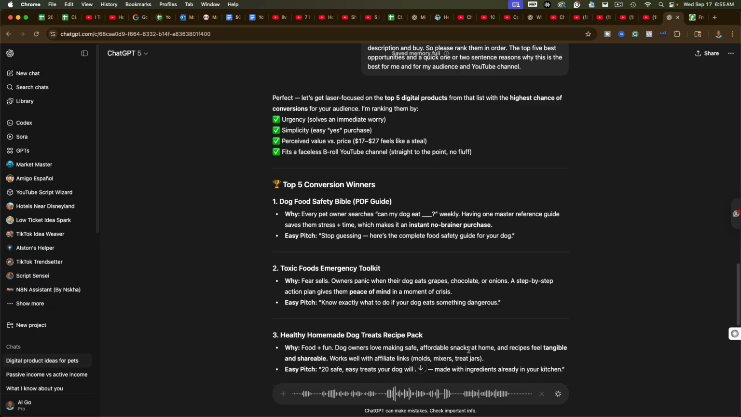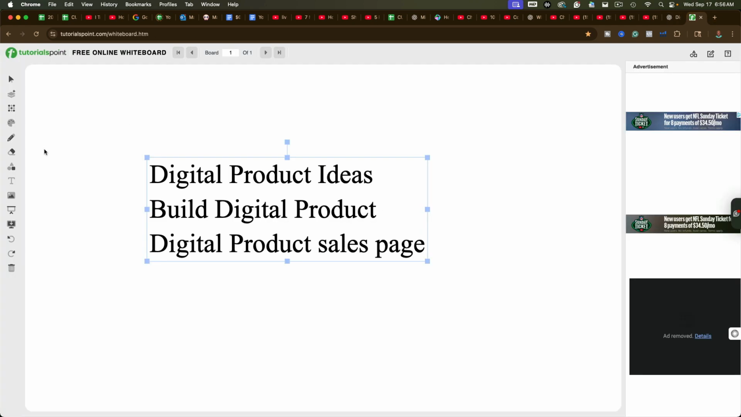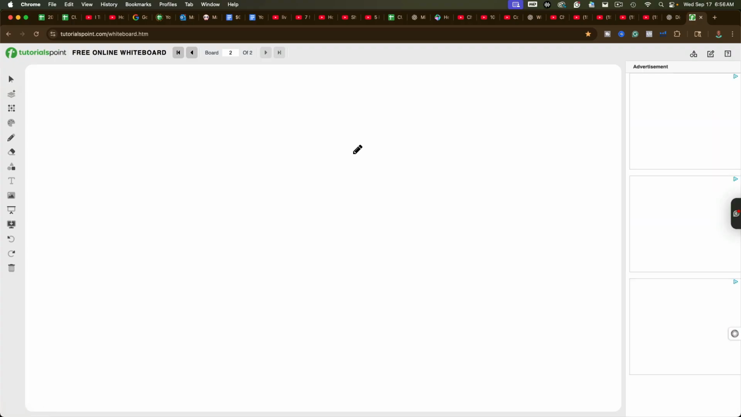All right, so now that we have that, again, it says that we're going to price it between 17 and 27. And the one other thing that we might want to do later on is we might want to come back and ask for order bumps. That's going to increase the average order value. Let me draw this out so that you can see what I'm talking about if you haven't heard of an order bump.